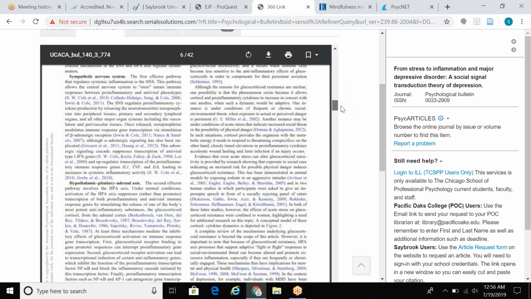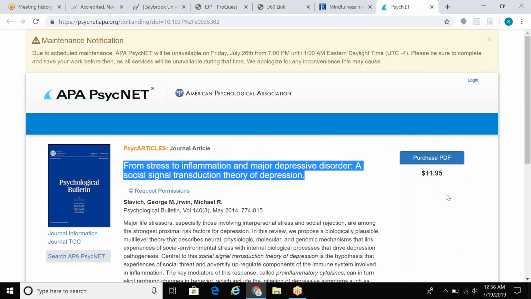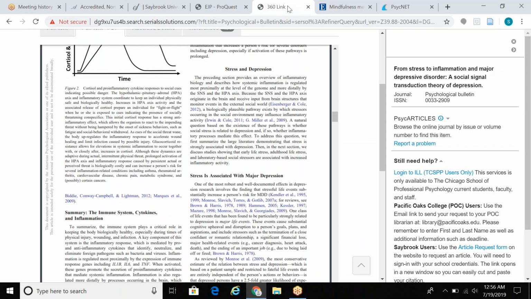Now just know that had I stopped at this step here and bought it, I would have paid this $11.95, and instead I could have gotten the article for free. So if you ever have any questions about whether you can get an article through the Saybrook Library site or even freely available online, and you get confused in searching, don't hesitate to ask your instructor, ask a librarian, and someone here is able to help you. So don't stop at paying for a source. Instead, ask for help and we can help guide you.